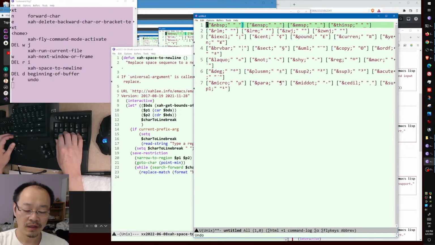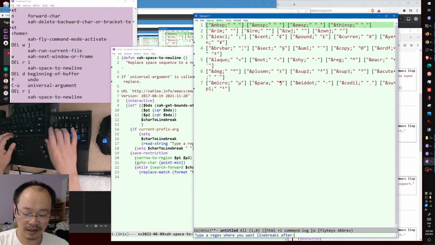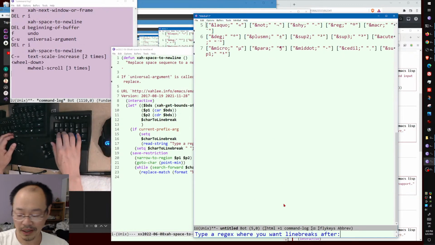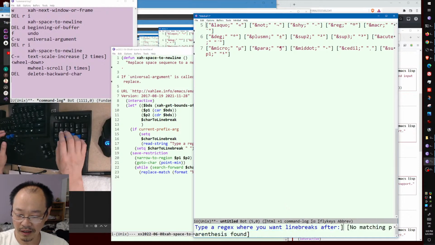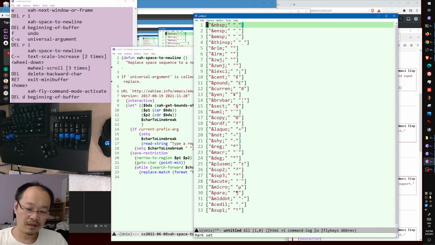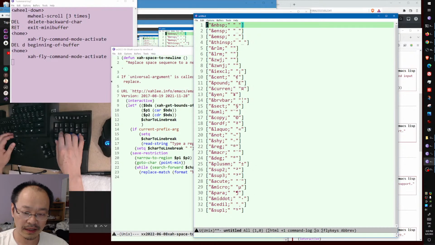Okay. Undo. Now Control U and do it. Okay. It asks you to type a regular expression. I mean, it asks you to type a character. Let's say right square bracket. Okay, do it. Okay, it works. It works. Okay, so I think the command is not perfect.